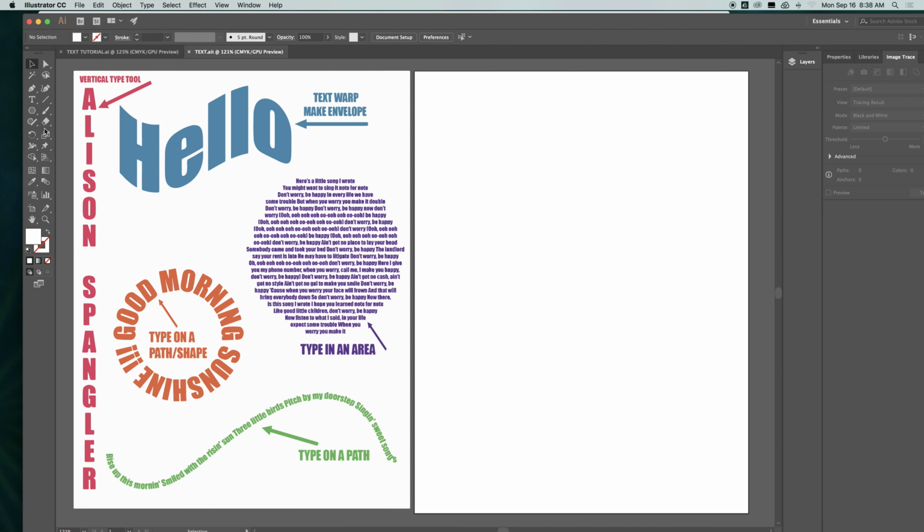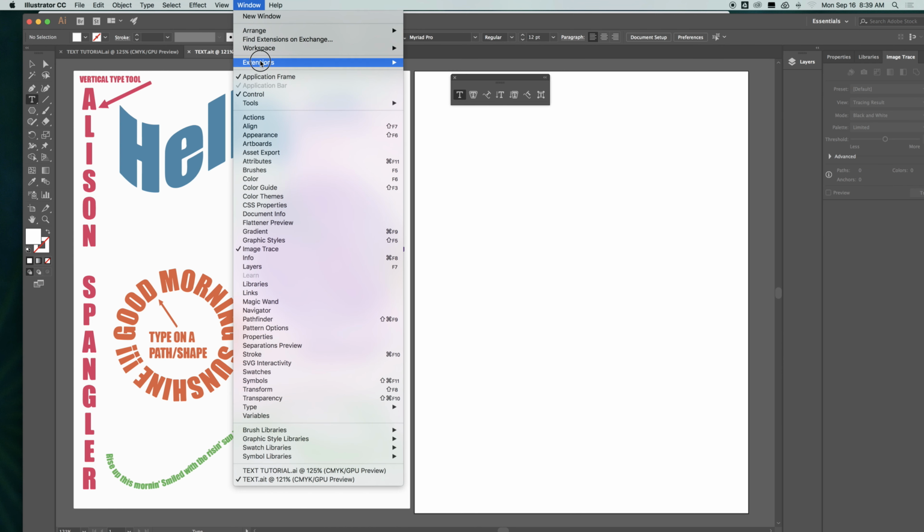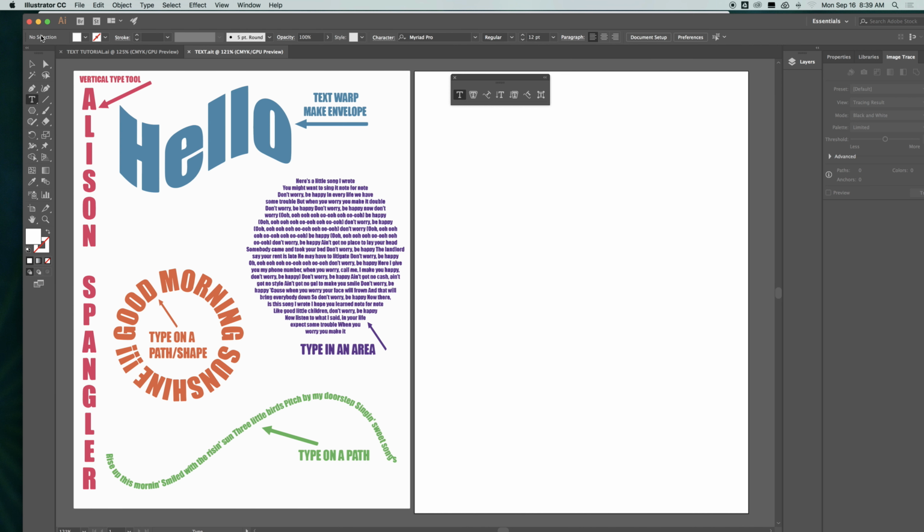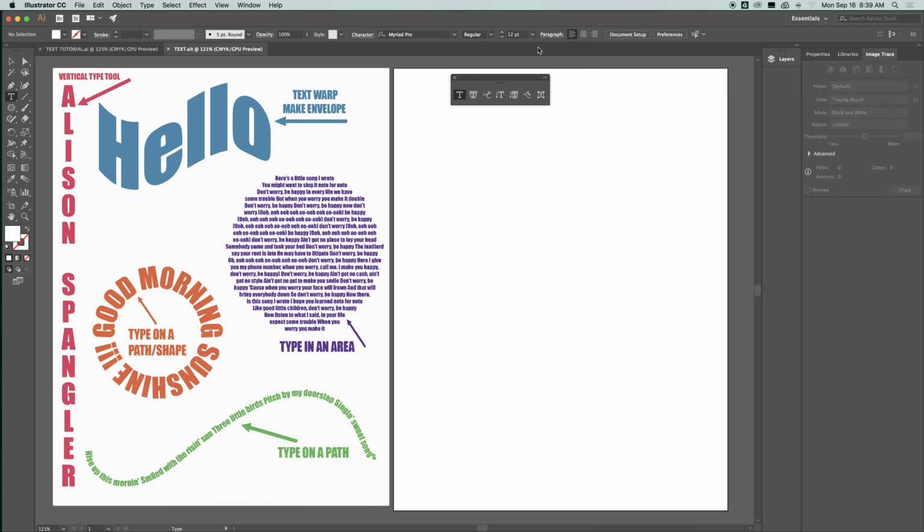The first thing I think you should do is come over here to your type tool, click and hold, and tear off the tools because you're going to be using those a lot, so you might as well have them near your board. Alright, first thing I'm going to do also is go to Window Control, because then it brings up your control toolbar. So it'll look similar to mine when you do yours.